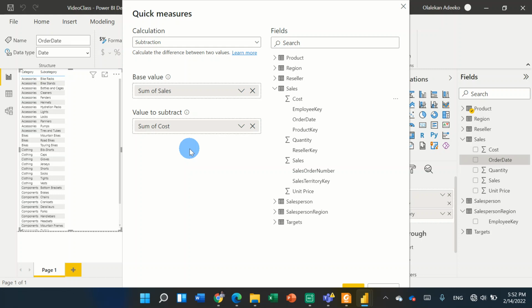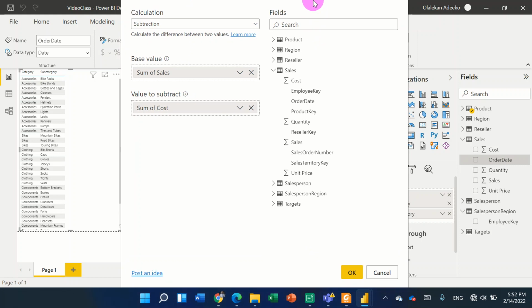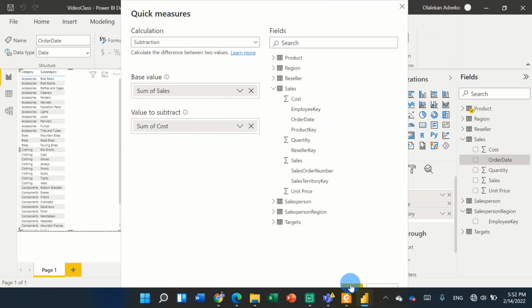A quick measure creates the calculation for you. They are easy and fast to create for simple and common calculations. We can create measures without using DAX calculations and so on. They are here for us. So when we're done with this, let me scroll back. You click on OK here and say yes, we're fine with what we've done.